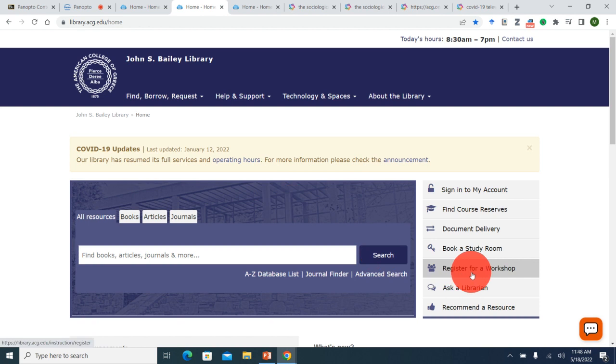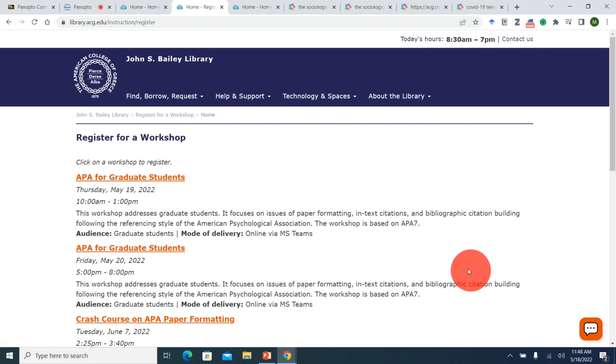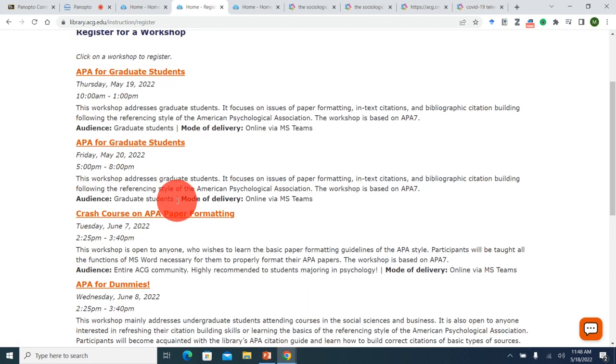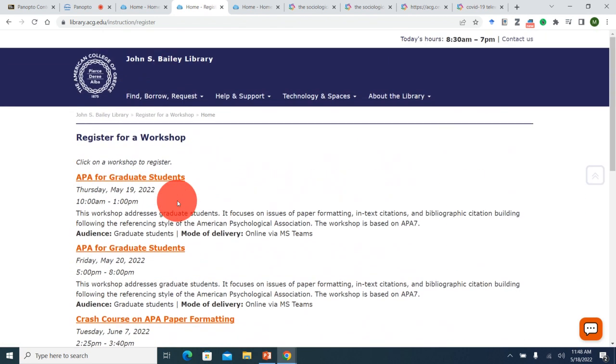Moreover, Register for a Workshop is a link that takes you to a page showcasing the synchronous online workshops that we are offering. We strongly recommend that you register for these workshops as they are in-depth sessions that demonstrate several searching techniques, tools, and citation styles used in research. During these sessions, you will also have a chance to ask questions.